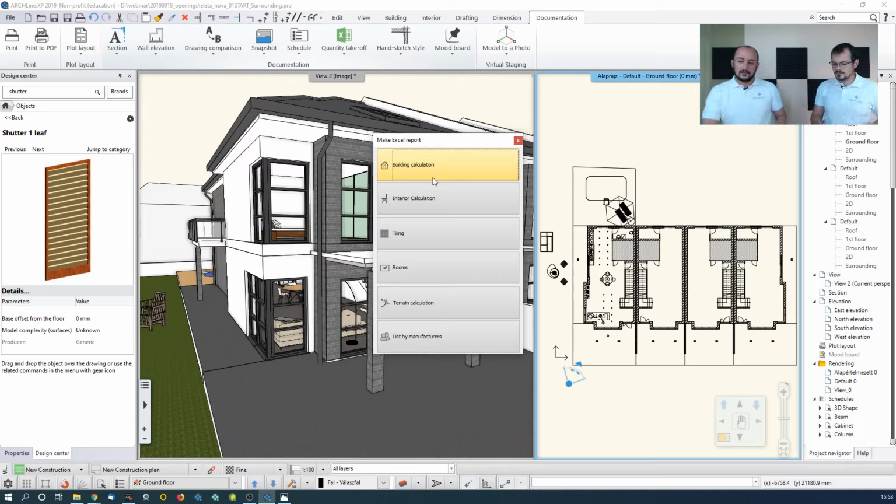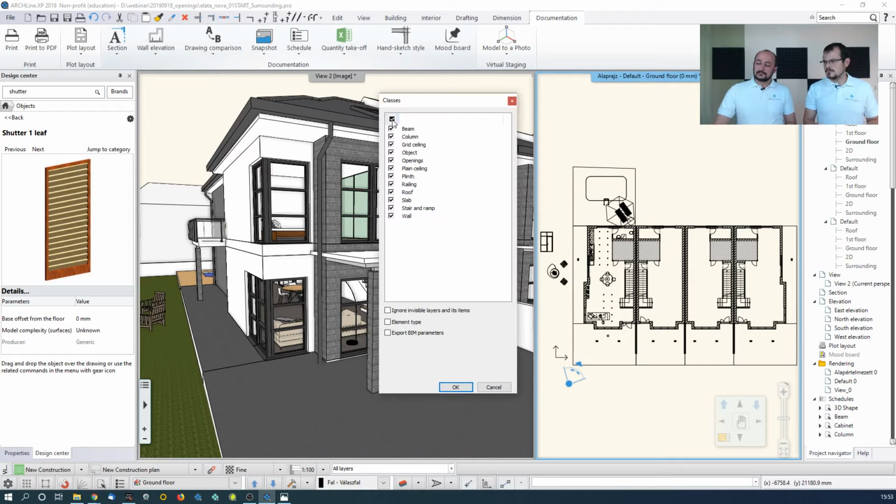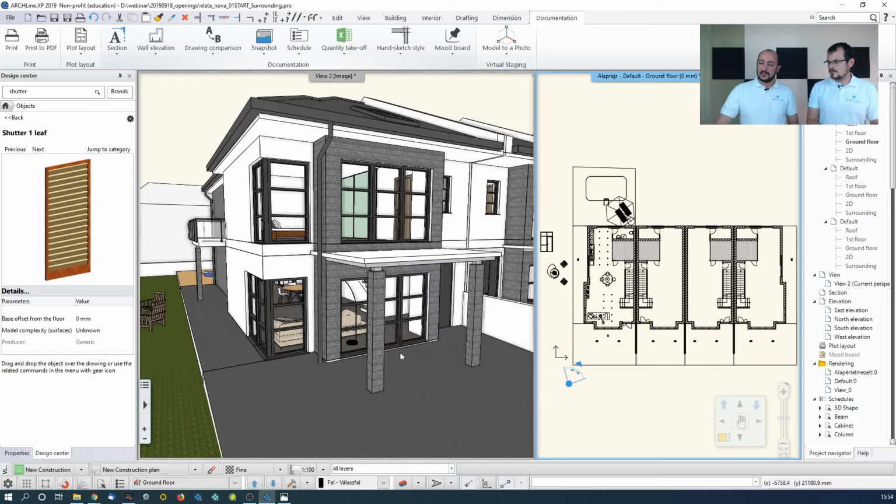Also in some versions for the interior calculations. I will go with the building calculations now, and then I disable everything, and I only would like to collect the information of the openings. I will ignore all the rest, but you can actually enable all other options at the bottom of the screen, and you can just go with OK.